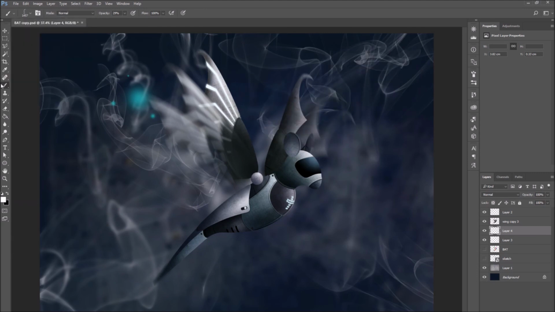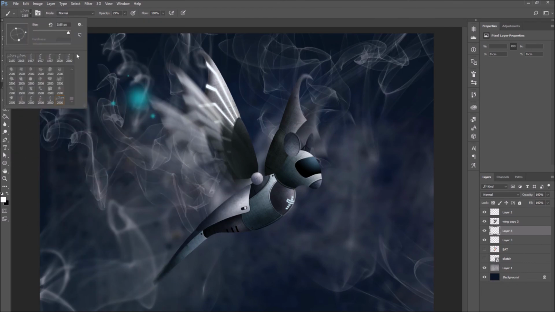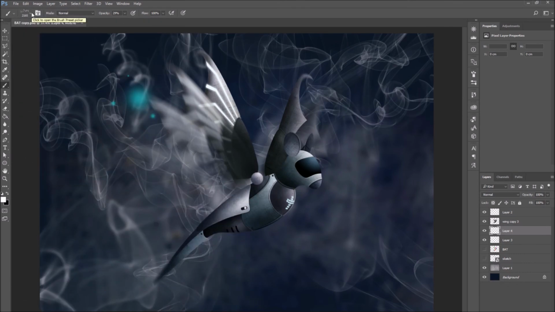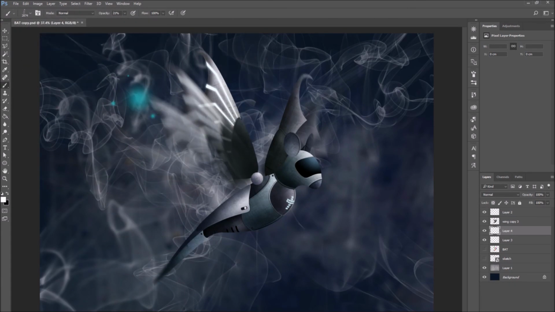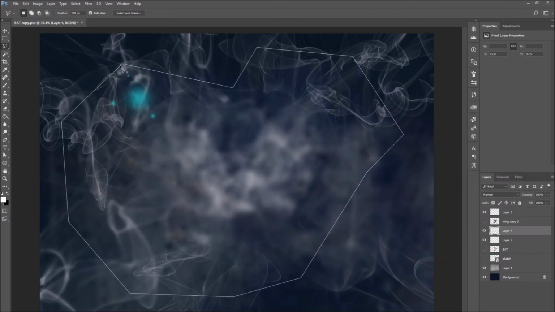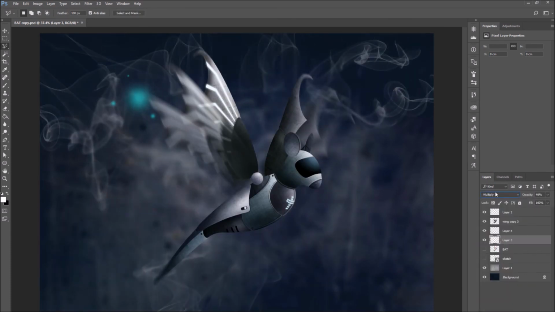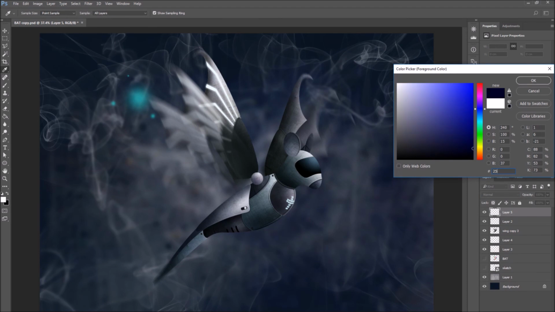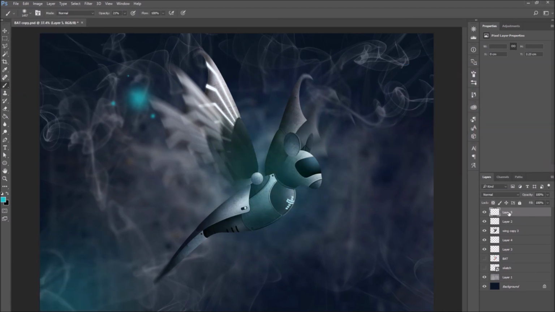I've created another layer where I'm going to add a little bit more smoke. I'm also going to repeat my blur effect, where I use the polygonal lasso tool to blur certain parts of the smoke, using the filter blur Gaussian blur. Before I finish, I'm going to add one last retouch. I'm going to create a new layer and use a round soft brush to add a little bit more light blue to the background of my image.